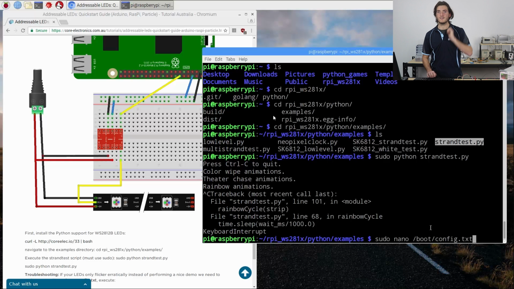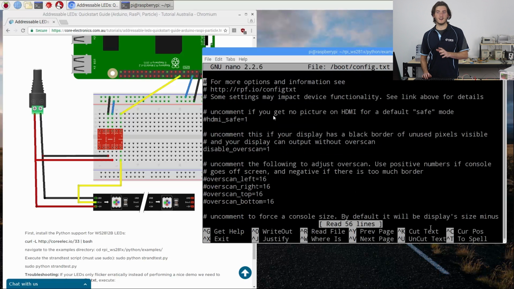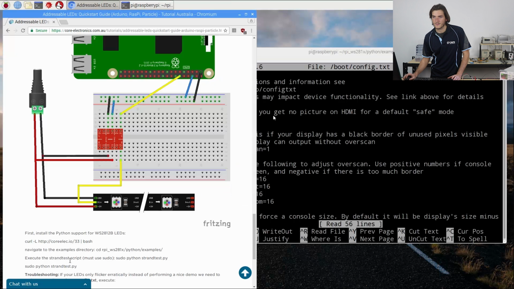This is a config file that affects how the Raspberry Pi starts and operates. So if I hit enter, we're now editing the file from within the nano text editor. And the changes that I need to make are documented just down the page a little bit.